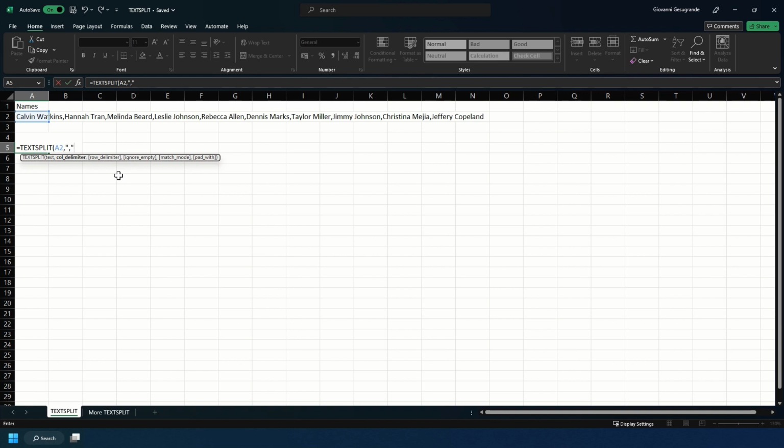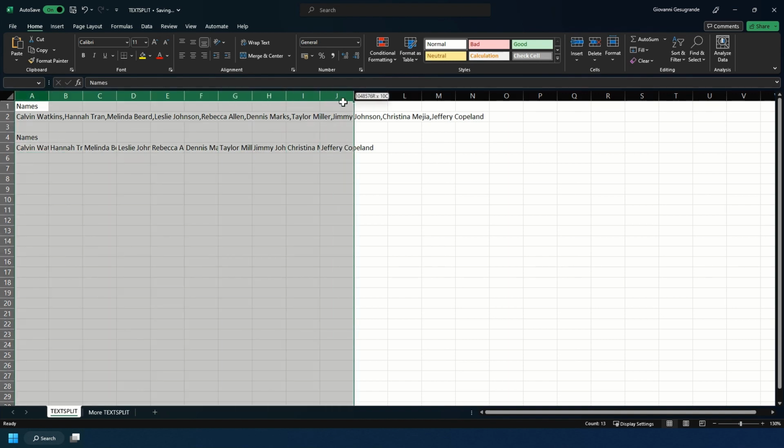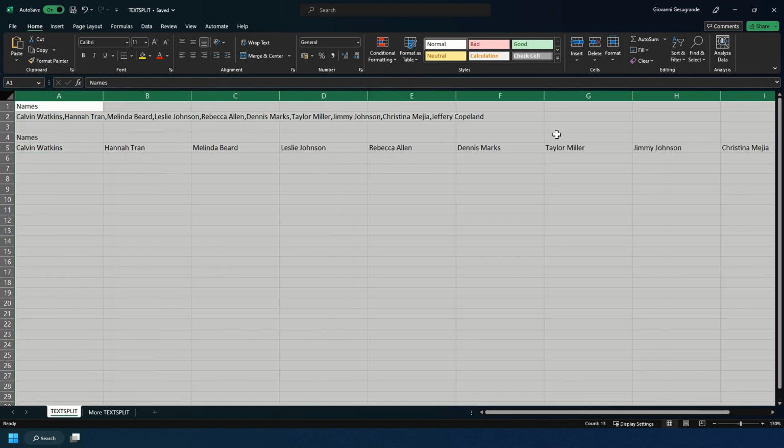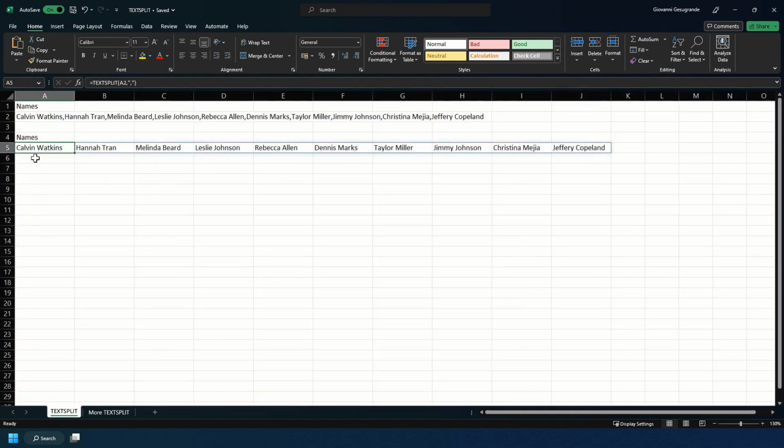And as you see, there are other parts of the formula which we can fill in, but the most important ones initially to start off your formula are the text and delimiter. So now we're going to close it, and I'm going to hit enter. And as you can see, it's now split these names across. I'm just going to make this slightly wider, and a little bit smaller so it's all on screen. We've got Calvin Watkins, Hannah Tran, Melinda Beard, Leslie Johnson, and so on.